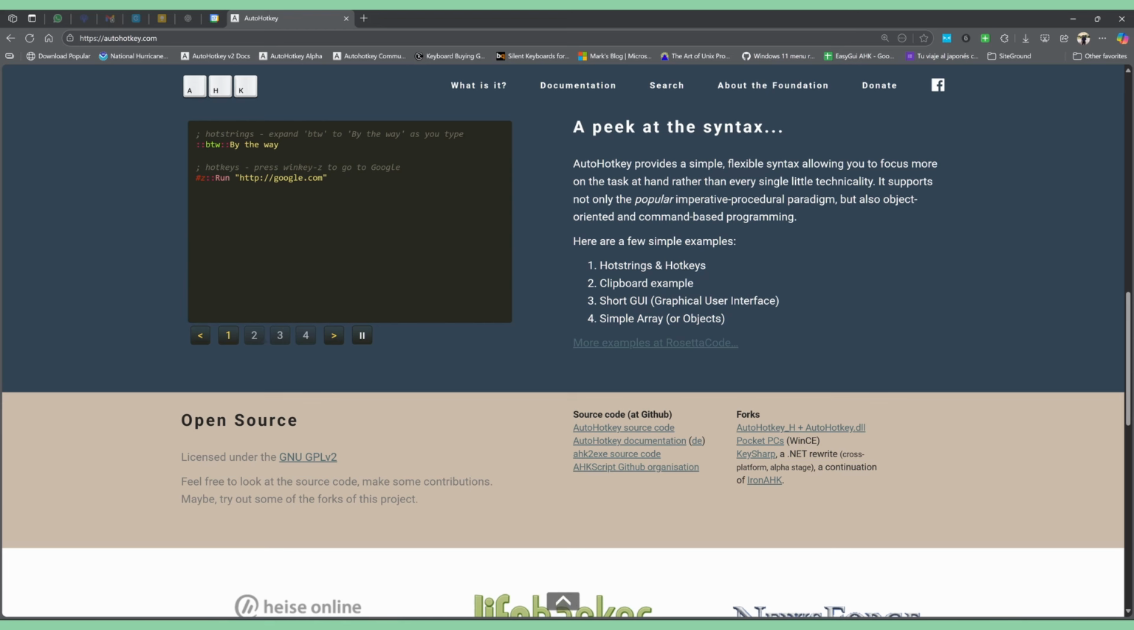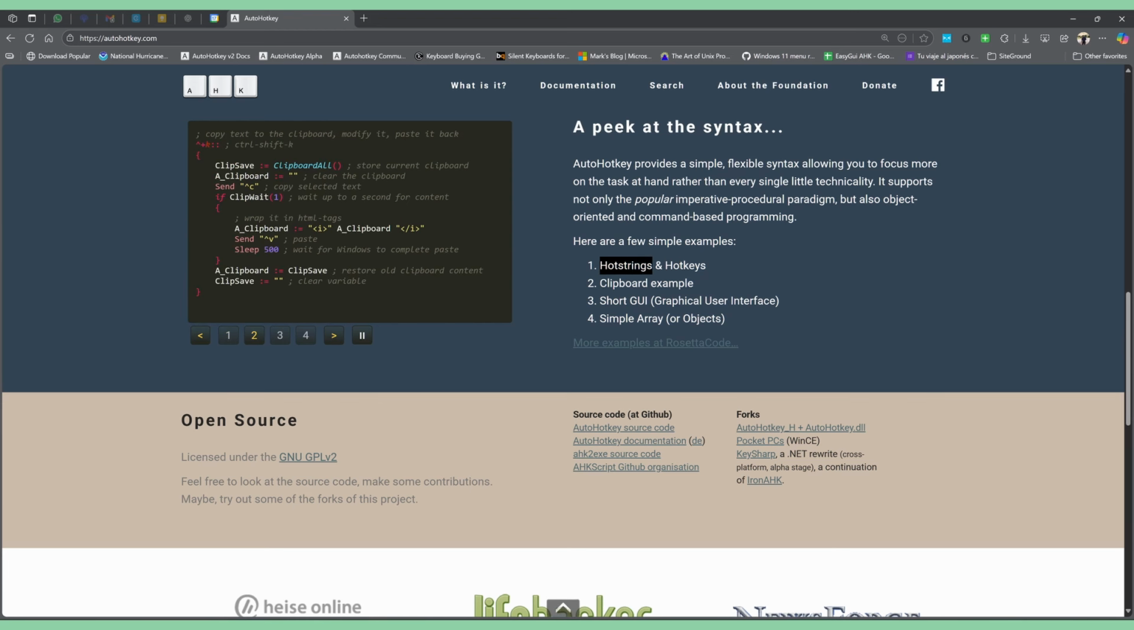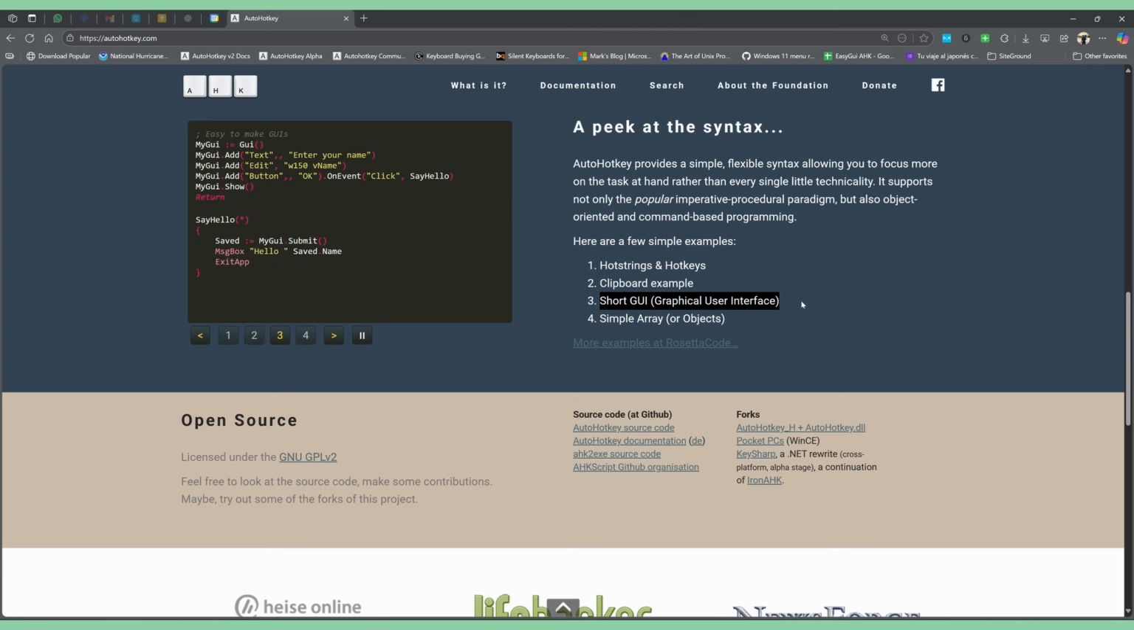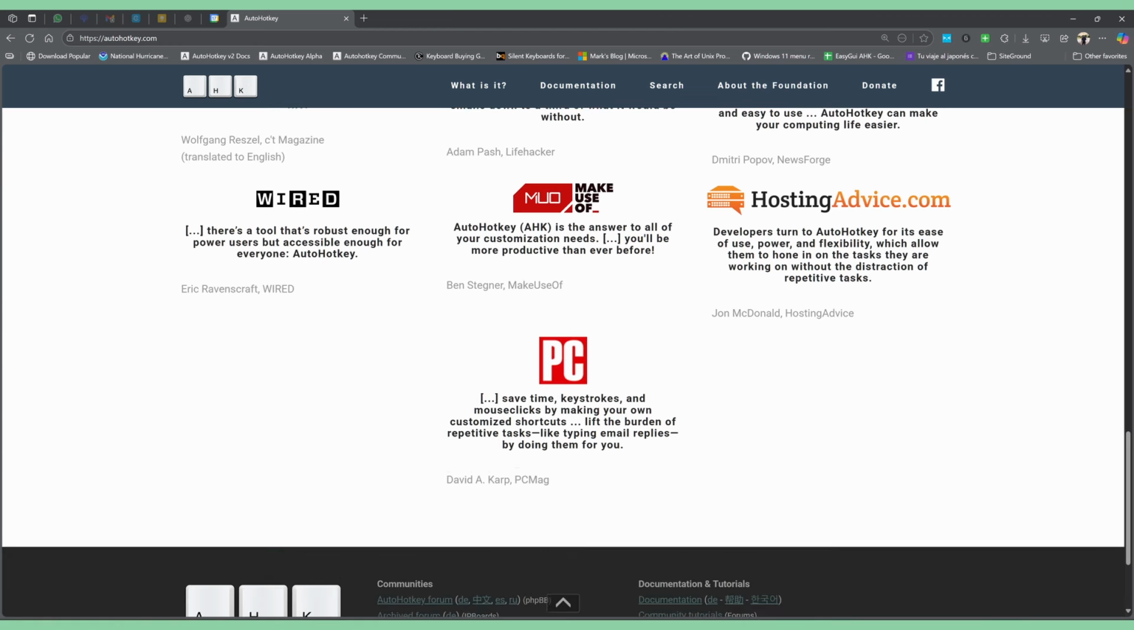As you notice, the features start off with creating hot strings and hotkeys. That's basically the main part of AutoHotkey. Graphical user interface is in third spot here, but I would say those are the two main uses of AutoHotkey at the moment: creating simple graphical user interfaces and building hotkeys and hot strings is the most that I use it for.